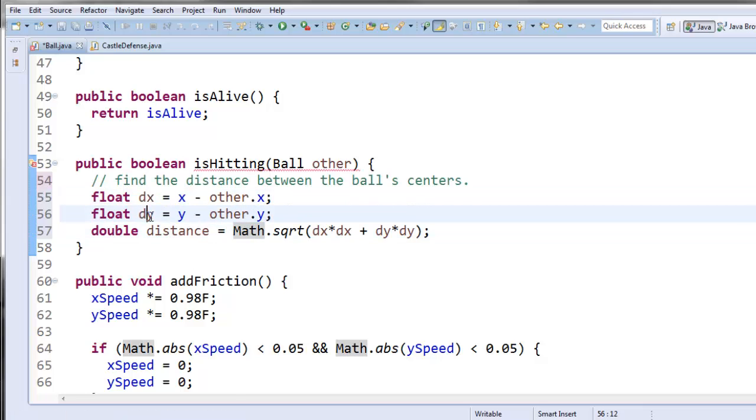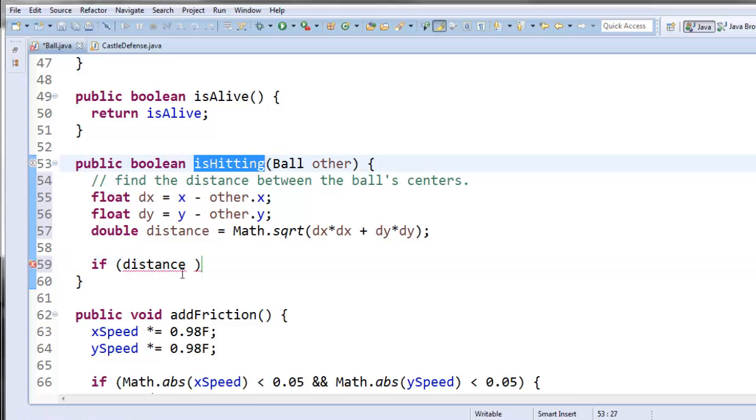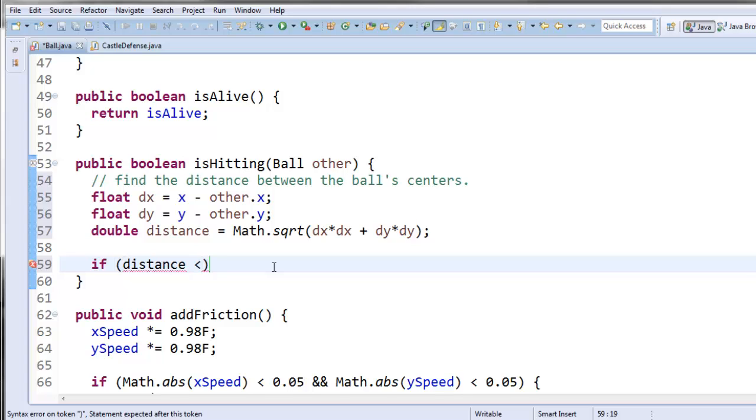So now I've got the difference in our x and y. I'm squaring each one and adding it together, taking the square root, so that's now the distance between the centers. Let's now compare that to the sum of the radii. This should return true if they are hitting each other. If they are hitting each other, that means that the distance should be smaller than the sum of the radii.